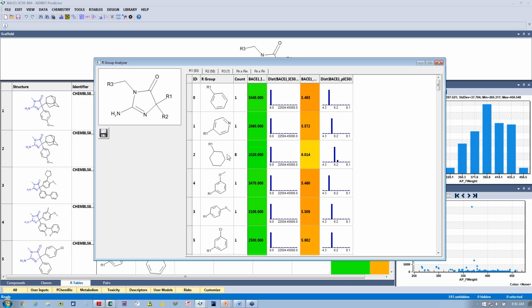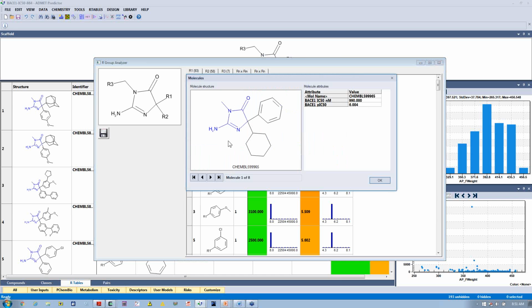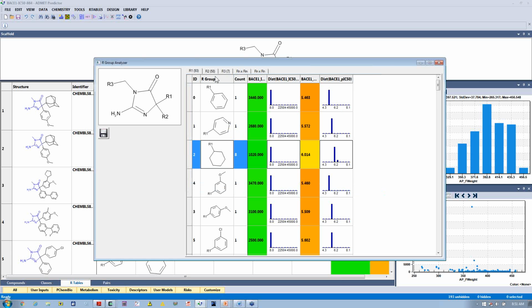You see a lot of them are singletons, but for the cyclohexyl group, there's 8 compounds here, and we see the distribution of activities, and there's not much of a change for these 8 compounds. You can double click on here and it brings up this dialog box, and then you can kind of go through each one of these compounds in this set, and you'll see what's varying is this R group up here. So that's a nice way to interrogate those molecules.